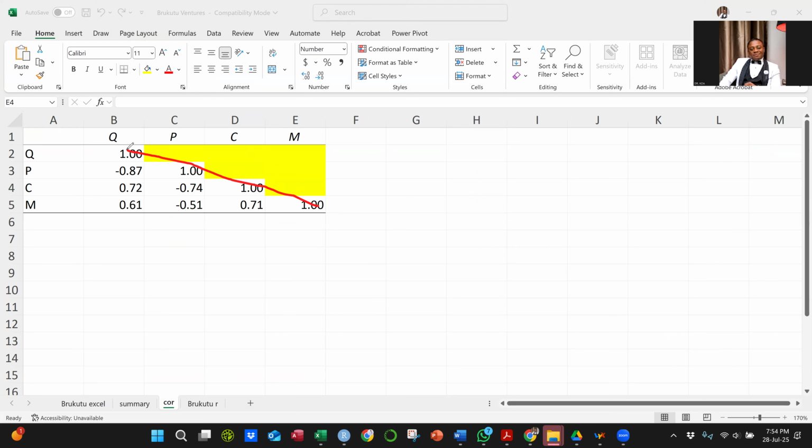And please remember that the 1 is reflecting the correlation between Q and Q, between P and P. This is where you have to take your pen and write. Between C and C, the correlation coefficient is 1. Between M and M, the correlation coefficient is 1. Between Q and Q, the correlation coefficient is 1. It's perfect correlation.